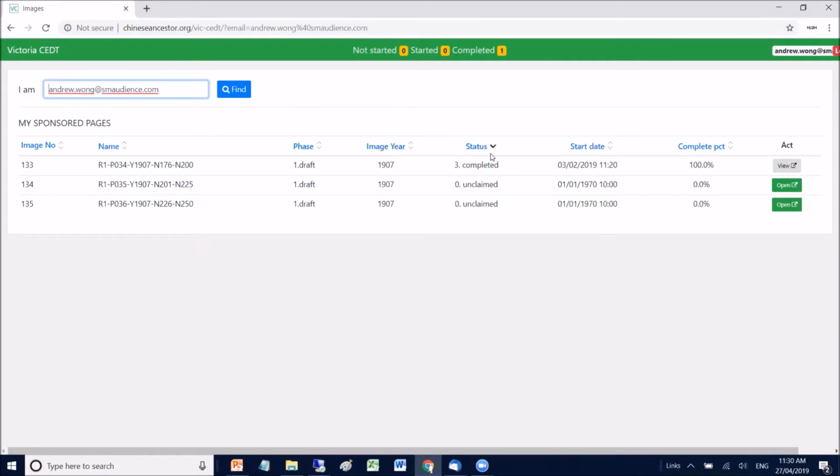Status explains to you how far you've gone with this work. All the pages are allocated in three different states or statuses. Number one is we haven't started something. It is called unclaimed. When you're halfway through working on the page, it will be called started. Number three, when it's completed, it will be called completed. On the right-hand side, you will also see a percentage explaining how far you have gone within the page. Here, the assumption is a page contains many lines, up to about 50.